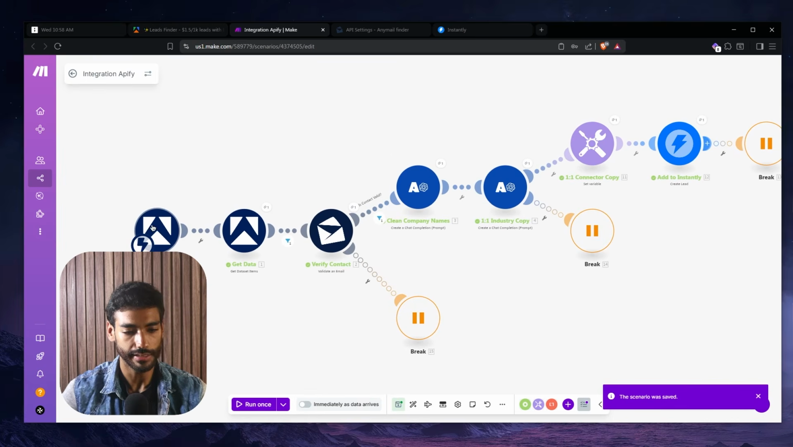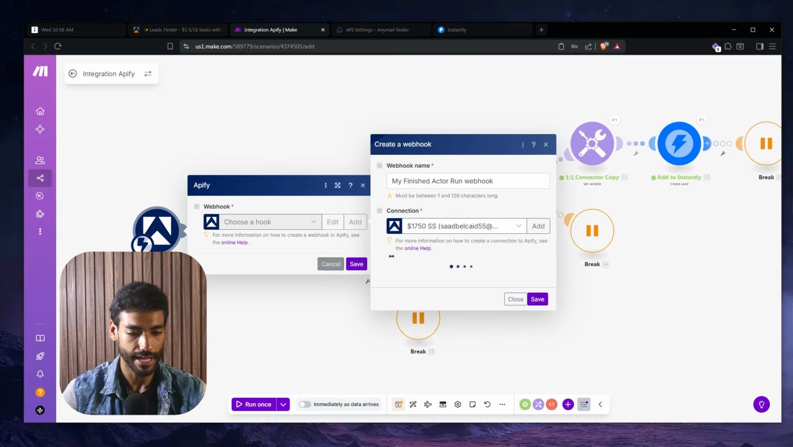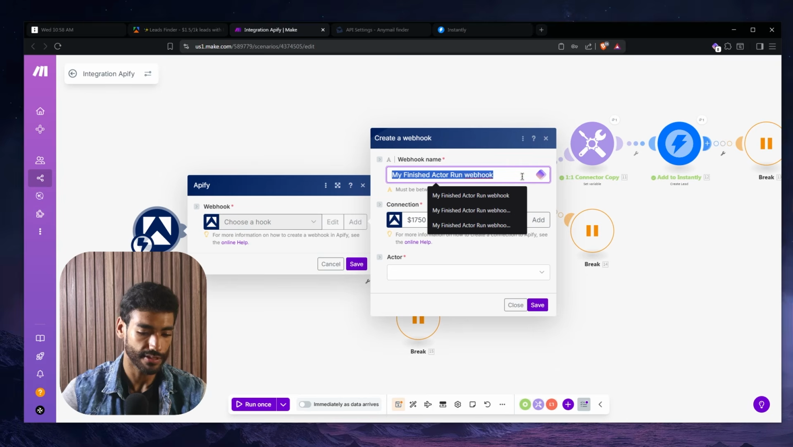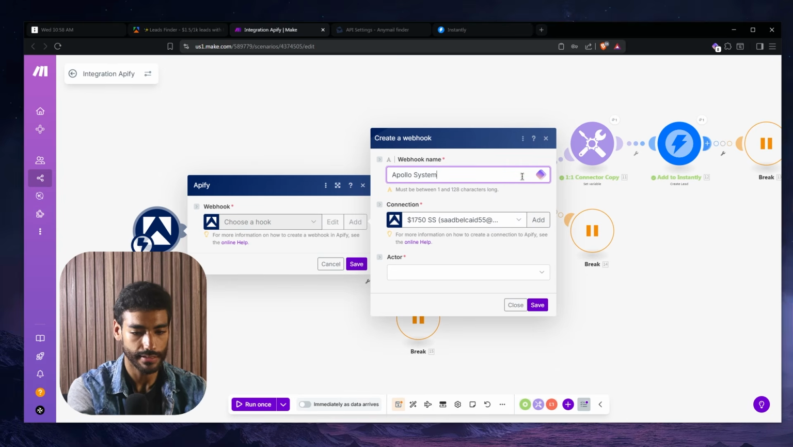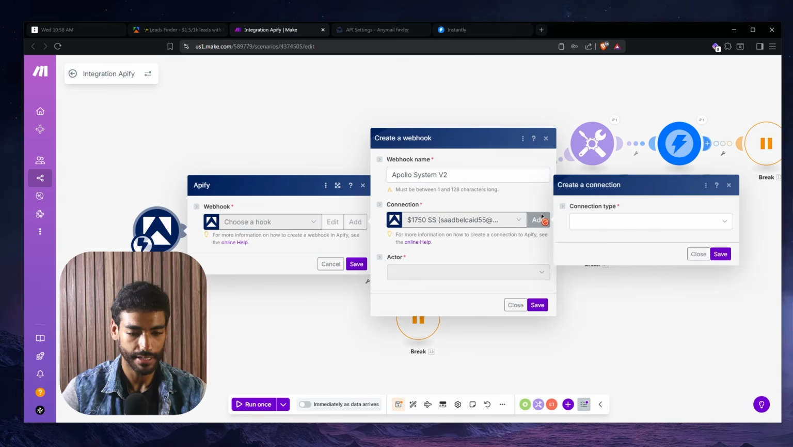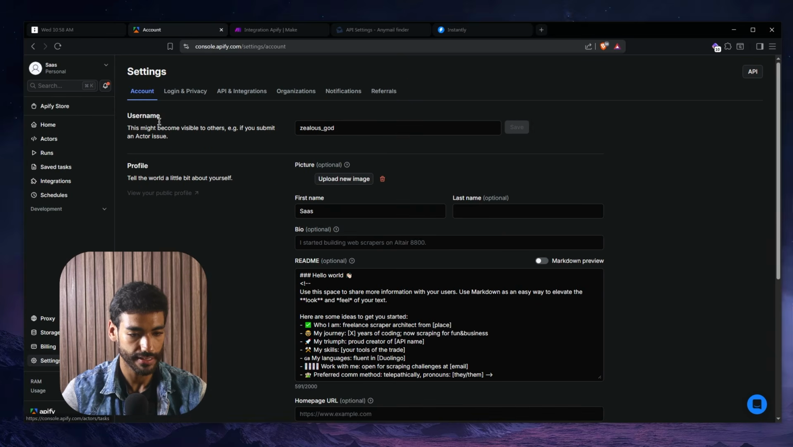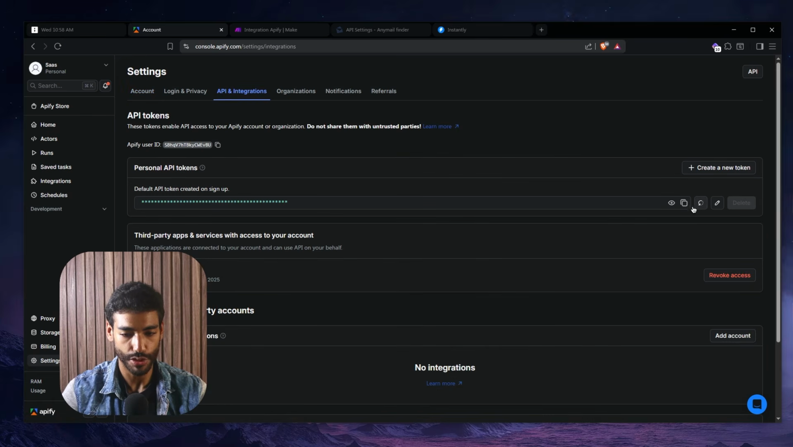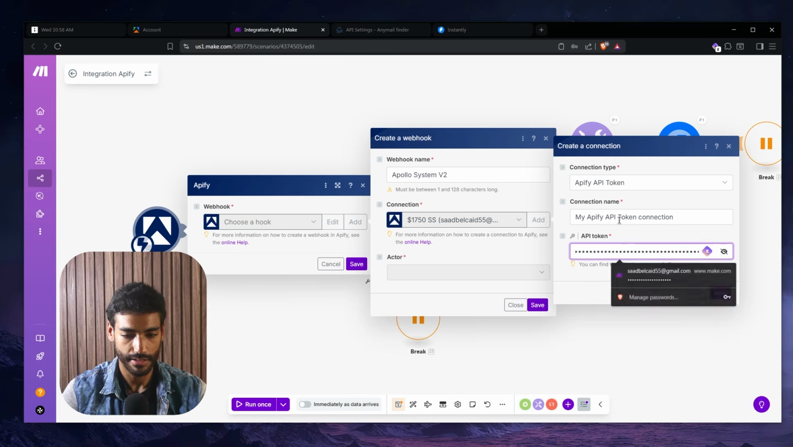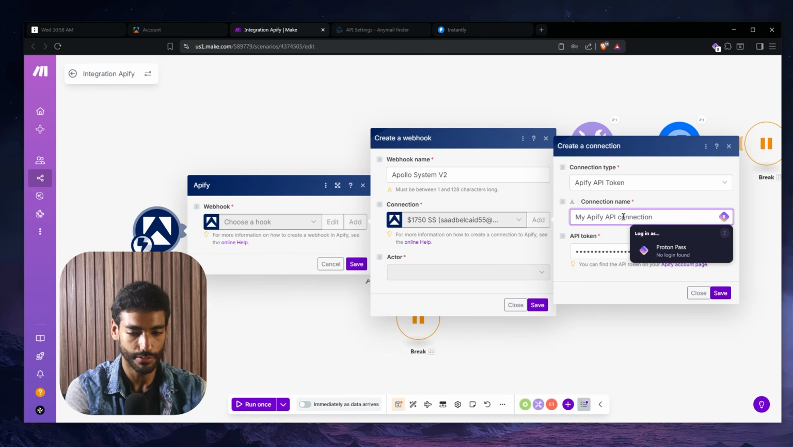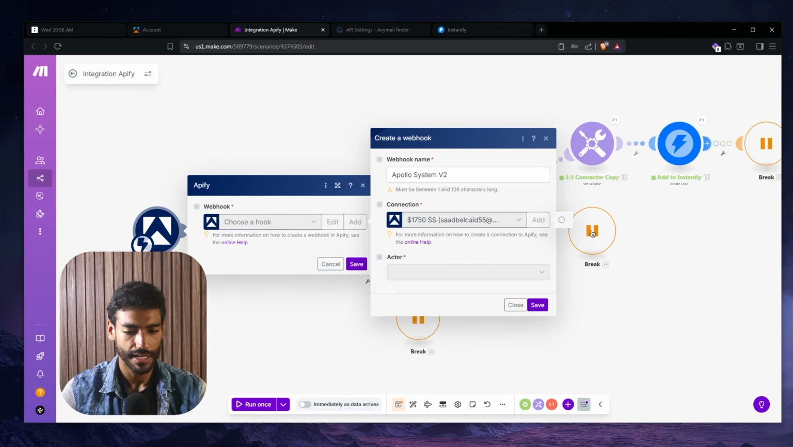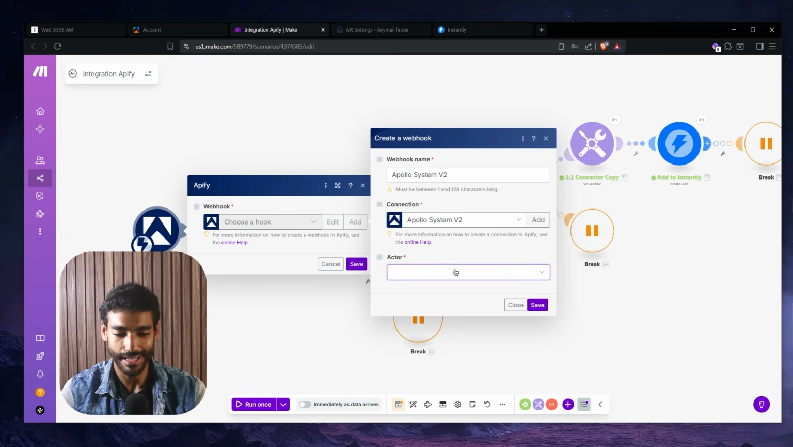Done. Okay. Save, auto align. I'm going to show you how to authenticate. You want to click on this. I'm going to click on add. Let's name this, for example, Apollo System V2. I want to click on add. Connection type, Apify API token. Go back, go to settings, go back to API integration. Make sure to copy this here, your API token. Same thing, save it here. Let's name this Apollo System V2. Done. Click on save, and you will see that we get access to the latest scraper, right?